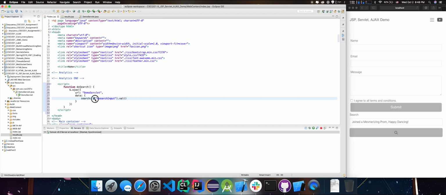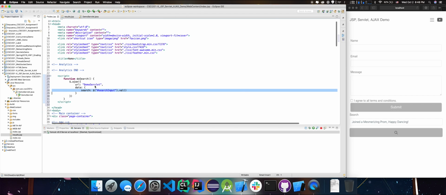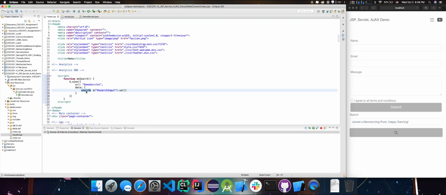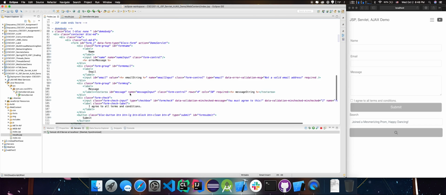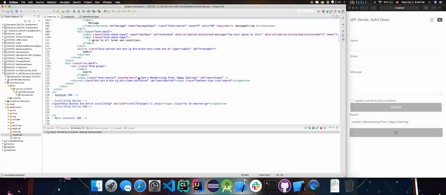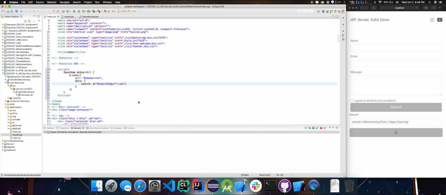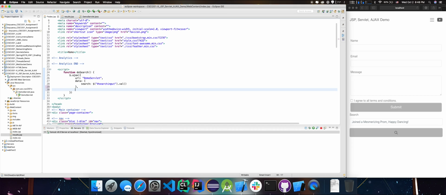Okay, what does this line do? This is basically the parameter that we are setting here. The parameter name is search, and the value is searchInput.val. Now, this is jQuery syntax to get the value in the input field. This is the ID of the input field. So if I scroll down here, you can see that the ID equals search input. So I'm doing searchInput.val. Probably lowercase that.